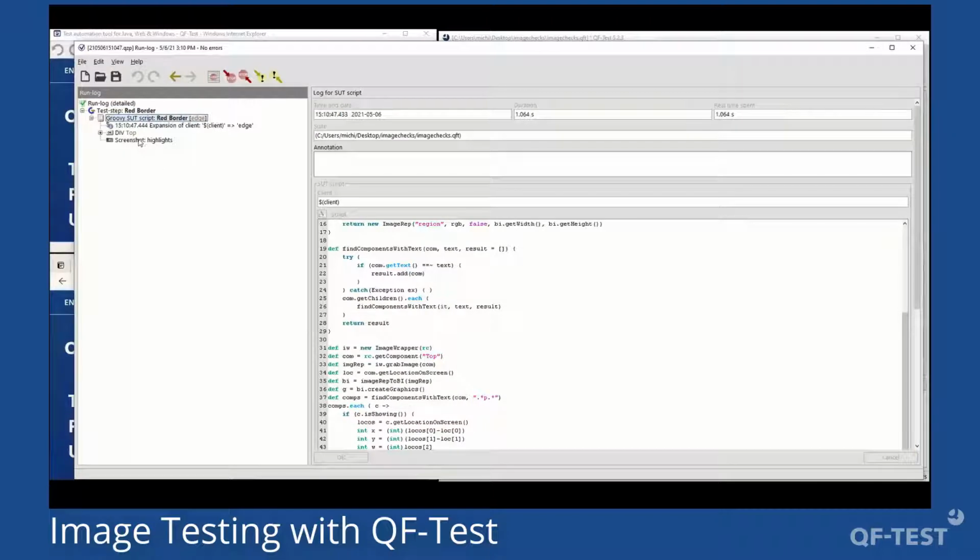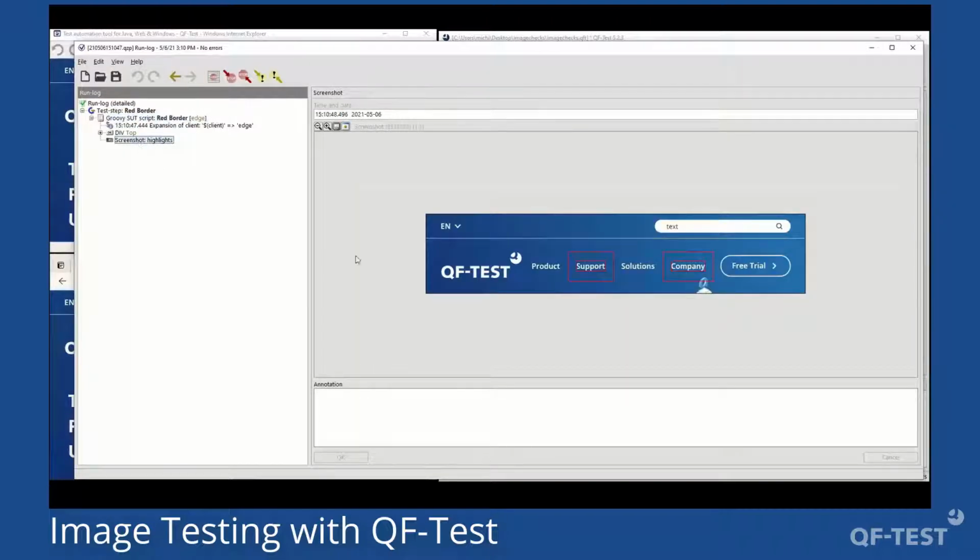And as you can see here, it just did it, just ran against the header, not the whole site here. It doesn't care. However, support has been highlighted here and company has been highlighted.